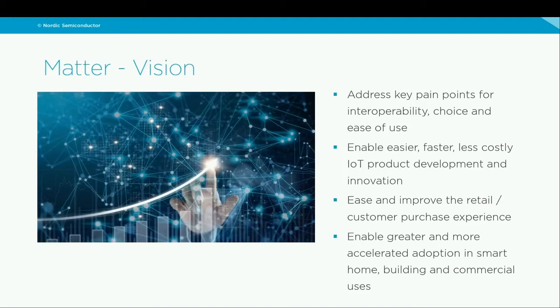Matter's vision is that smart home connectivity should be simple and reliable. Matter addresses key pain points for interoperability, choice, and ease of use. Matter ensures smart home devices work reliably together, taking guesswork out of the purchasing process and letting consumers choose from a wider range of brands. Customers can choose which device and ecosystem to connect. This gives choice and control of the experience to the user.